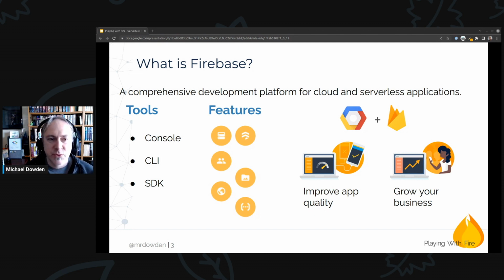So there's a lot of different tools involved. You've got a web console, you have a command line interface, you have the software development kit, and there's lots of different software development kits. There's the basic JavaScript one. There's different kits based upon your specific framework, so React or Angular or Vue, for example.